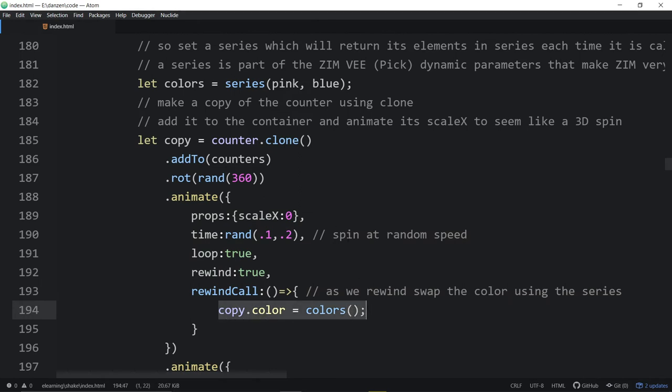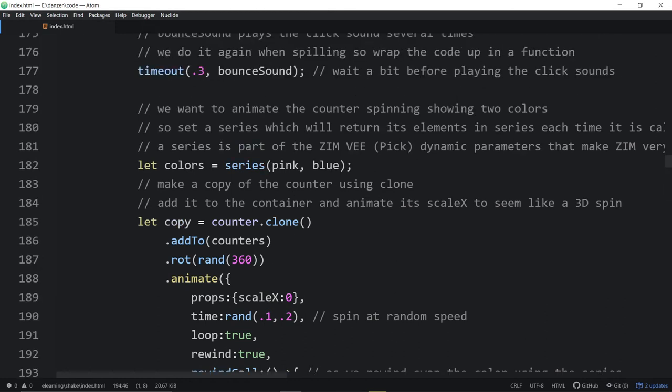What are these colors that we're getting? Well, every time we spin, we call colors. Colors is right here. Colors is a series. This is a ZIM series. If you're using the ZIM namespace, you would have ZIM dot. Okay, so this is a ZIM function that we're quite proud of, that will run, every time you run the function, it will give you the next thing in order. And this has saved us countless lines of code. Well, not countless lines, but like a line or two of code every time we use it. And we use it hundreds and hundreds of times. Like, oh, it's just been amazing. It's all part of the ZIMV, or pick dynamic parameters. So it's really cool.